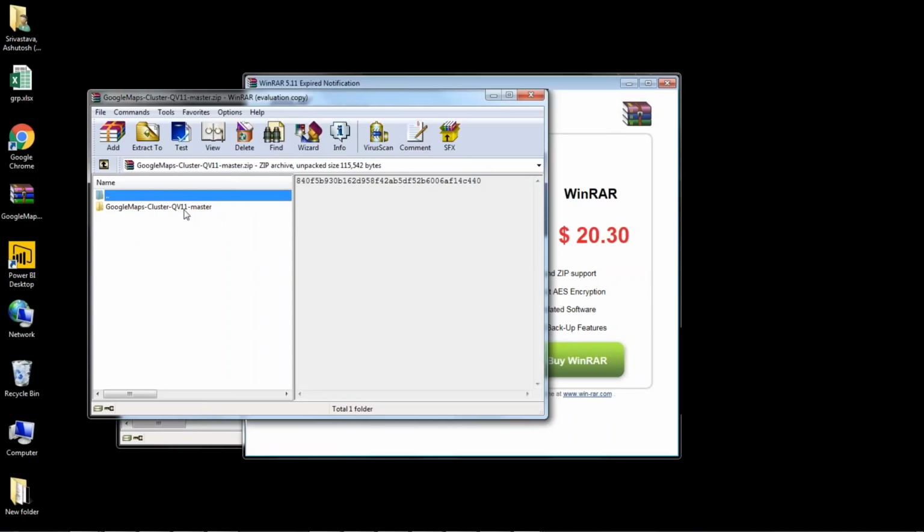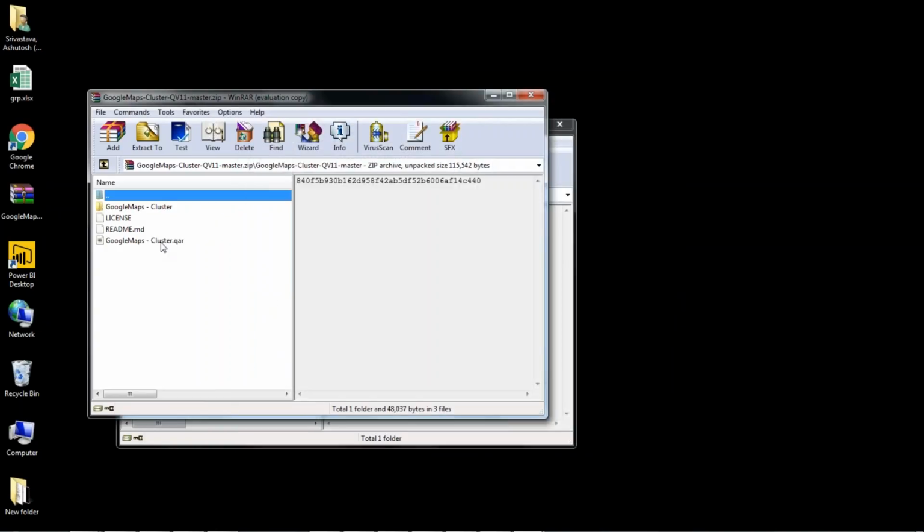So as you can see in this folder, there is a file Google Maps cluster.qar. So in order to install this map, what I have to do is just double click and this will actually get attached to my QlikView desktop application automatically.